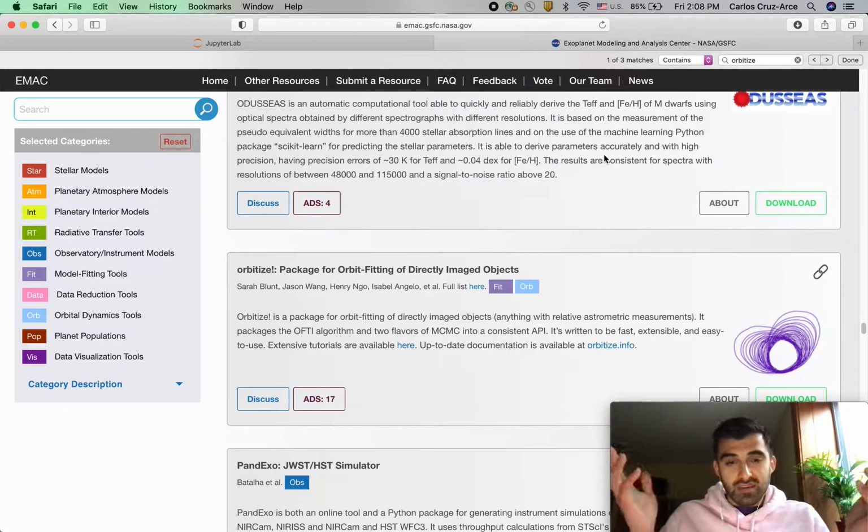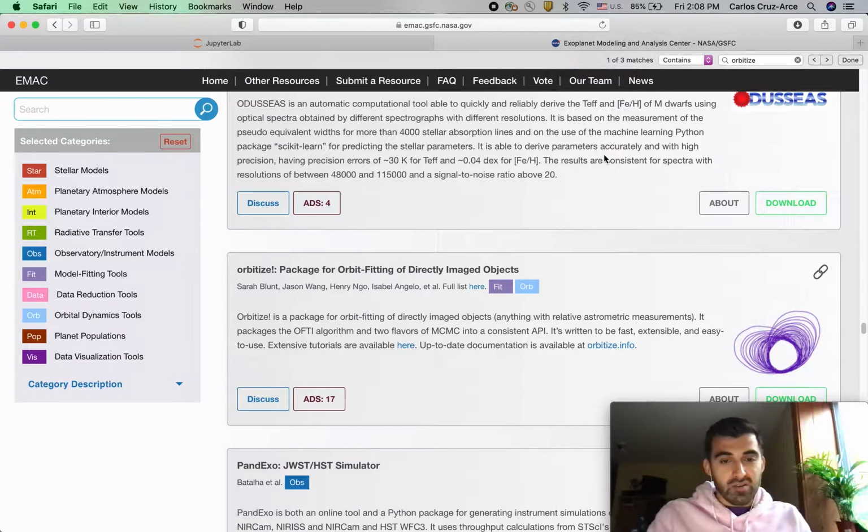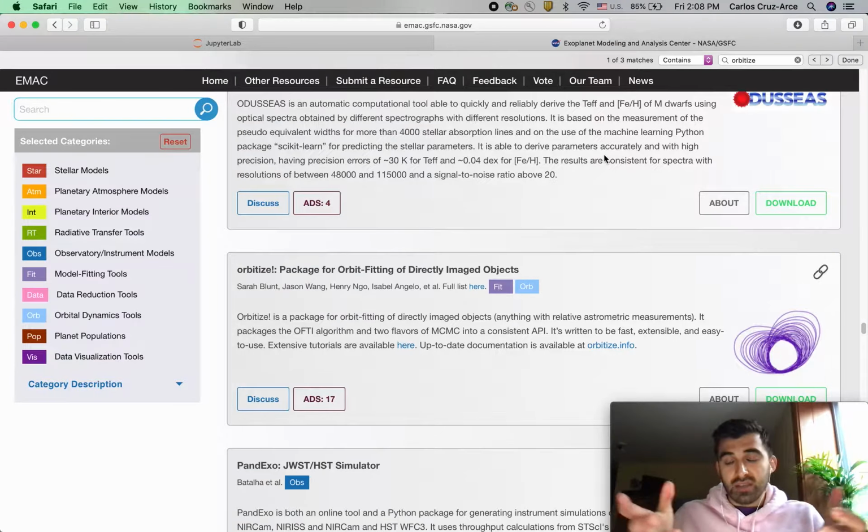So today, for our EMAC tutorial, we're going to look at Orbitize, which is a package for orbit fitting of directly imaged objects. Basically, what this does is it predicts future orbits with limited data sets.